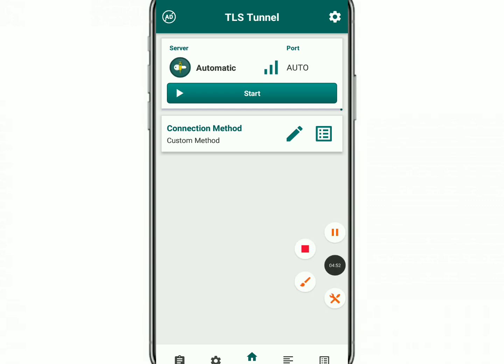Now it will be working in all countries and on all networks. Just choose your country in the SNI generator of CoffeeNet, and then you'll choose your network, and then you'll be connected. After that, we come where we have the start button, and then we connect the application.